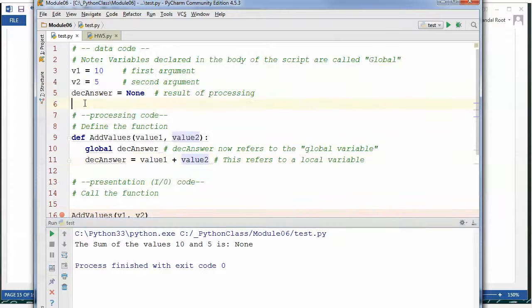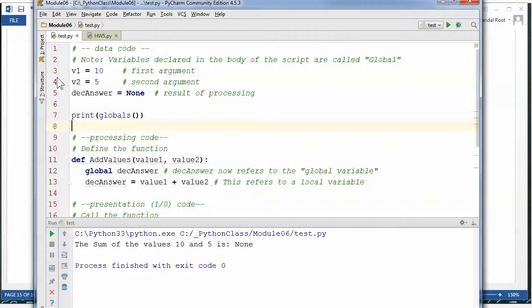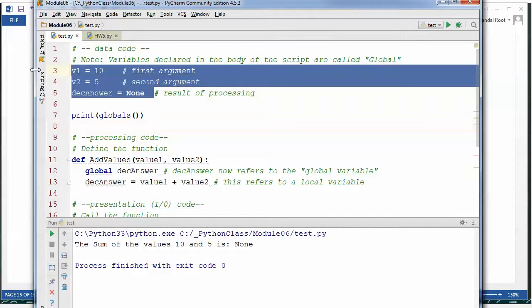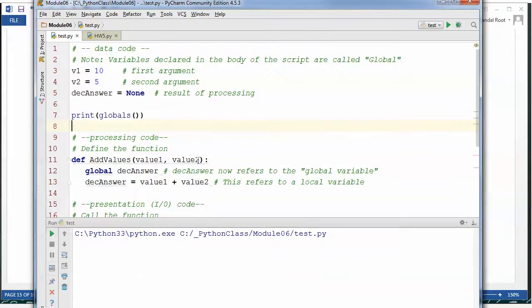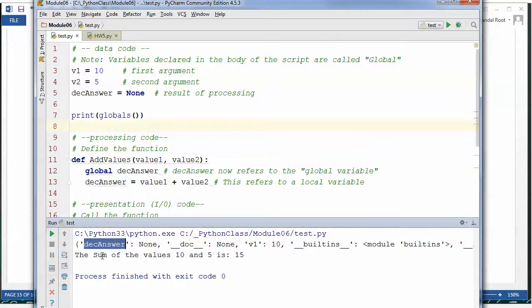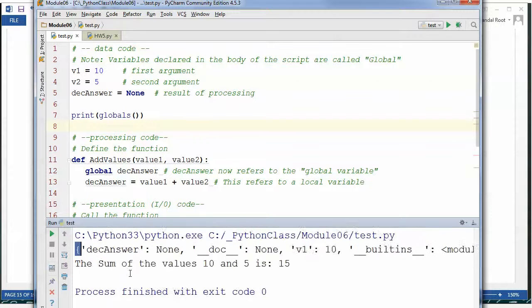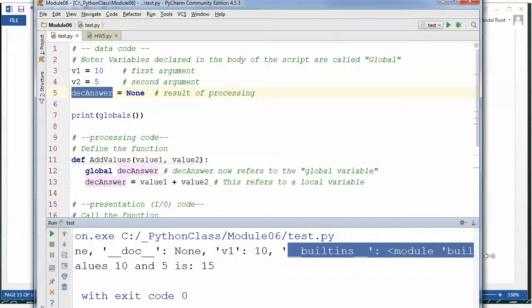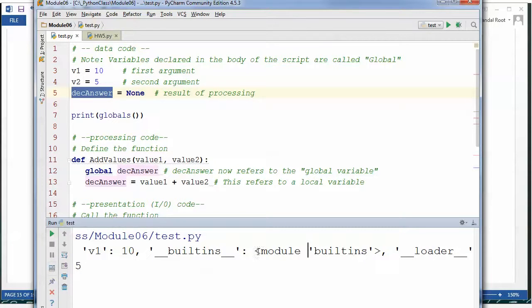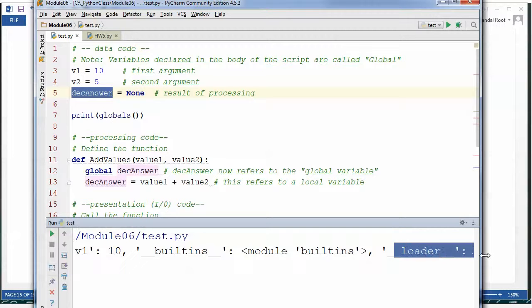collection. Because what happens is that when you make a variable in the main module of the script, they will automatically become global variables. And there's actually a bunch of things in that collection. Let me print one out. So there's decimal answer, and you can see by the curly braces that it's using a dictionary. Decimal answer is one of the items, and it's currently set at none. Underscore document currently is set at none. That's built into Python. V1 is set to 10. Another item is underscore built-ins. It's currently set to built-ins module, which makes no sense to us at this point in time.